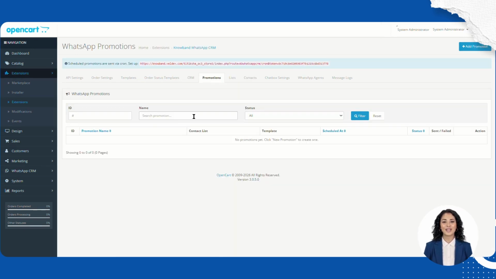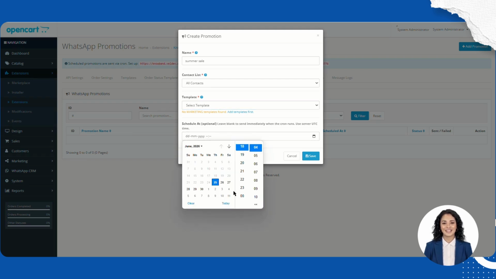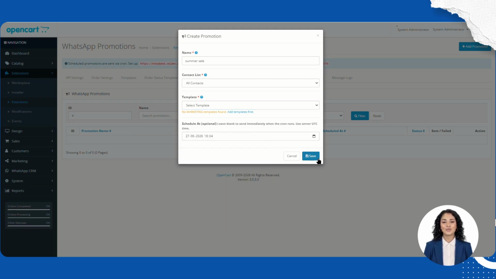Moving forward, we are in the promotion section. This section is used to run WhatsApp marketing campaigns, for which you need to click on Add Promotion to create a new promotion. Here you will need to enter the name, let's say for a summer sale, then select a contact list and select a template from here. As there is no marketing template created, and the only template we created is a utility template, we are not able to select a template. Whenever you create a marketing template, you will simply click Select from here and then set the date. After doing which, you will click on Save.